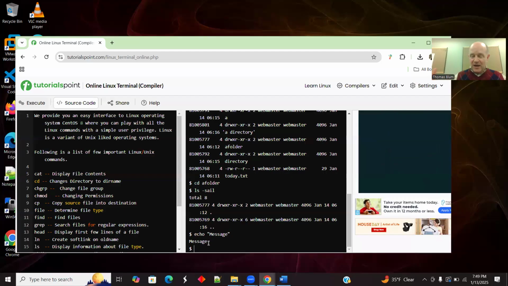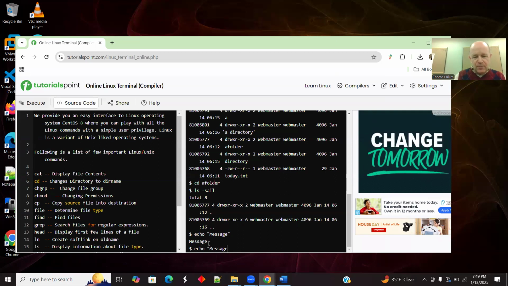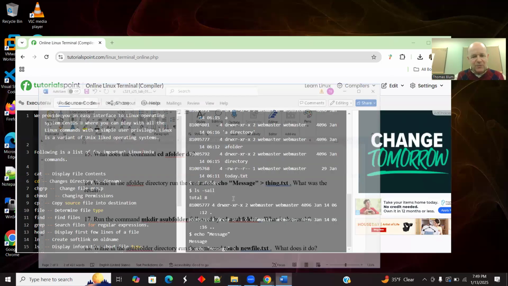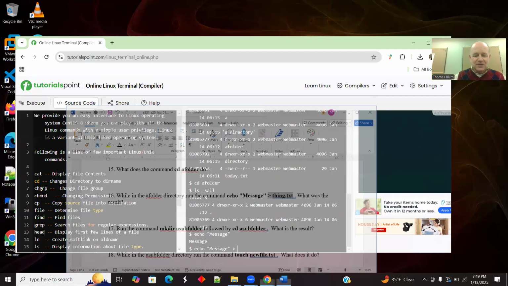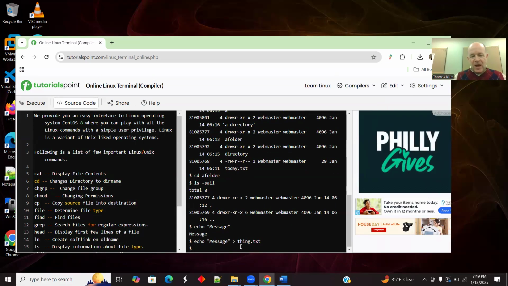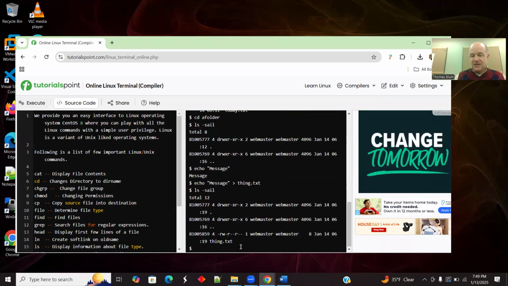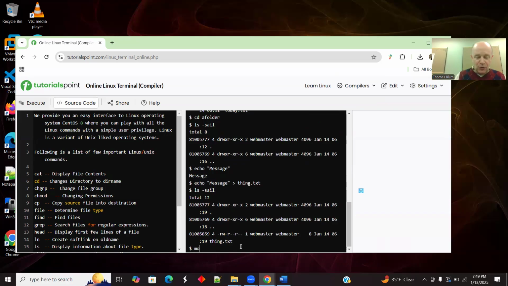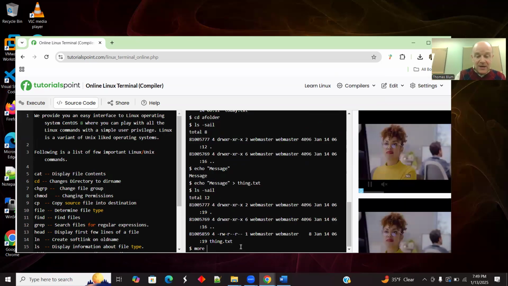And that just echoes whatever we said, echo the word message. But if I say echo message, and then I can redirect it into, I forgot what I called it, thing.txt, good name, thing.txt. And now I can do ls minus sail, and I can see that I now have a file. I can do my more command.